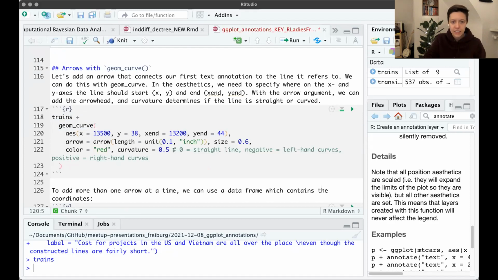And so the aesthetics that you have to give here are an x starting position and an x ending position, and a y starting position and a y ending position. So this is a little bit like the rectangle, except instead of the rectangle, you're going to get an arrow that goes through the middle of those points, from this point to this point.